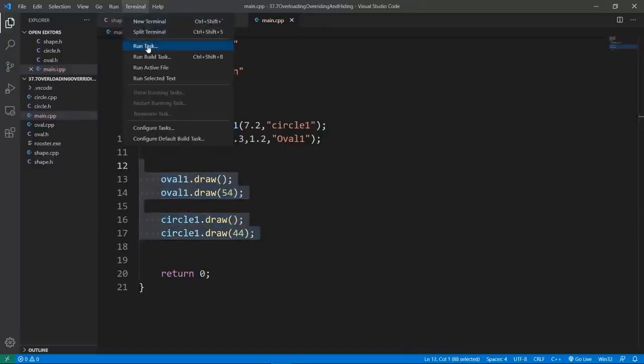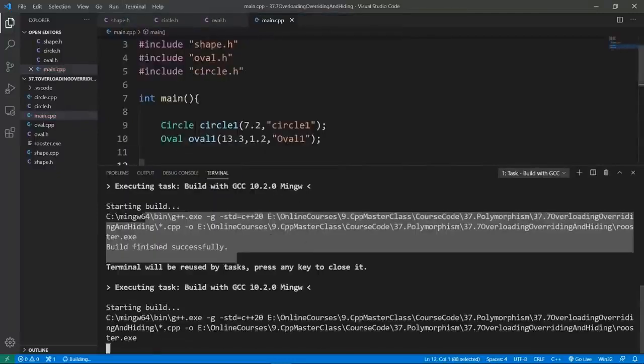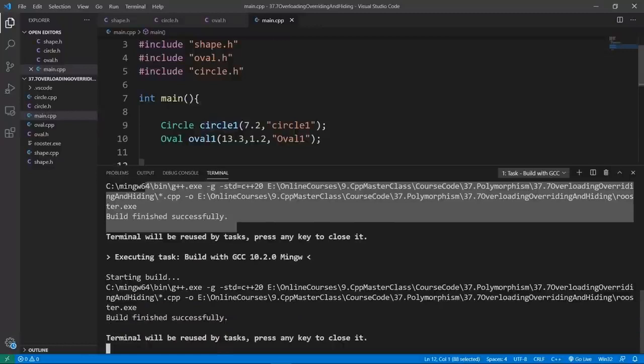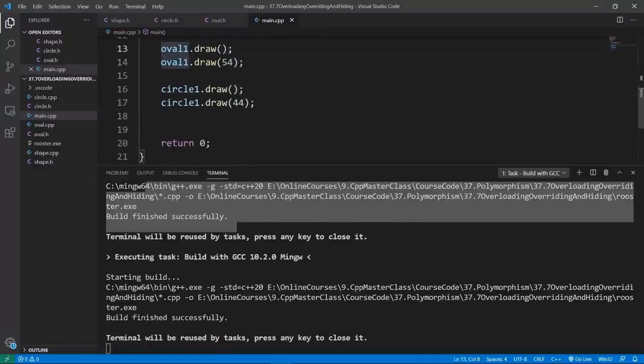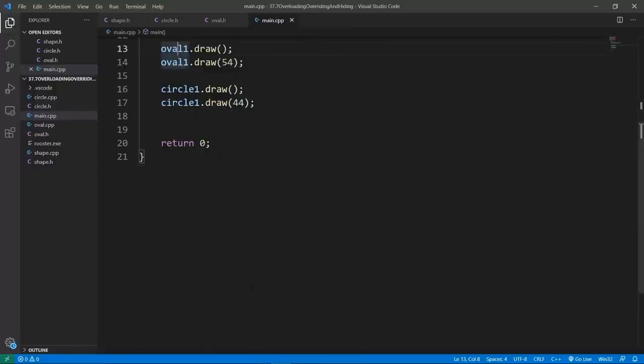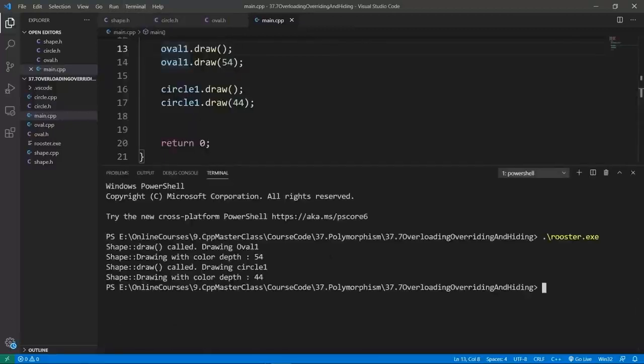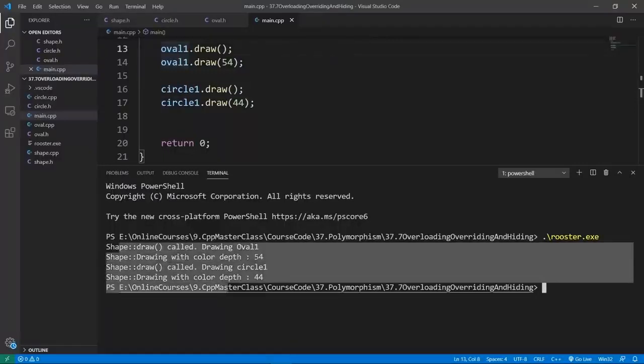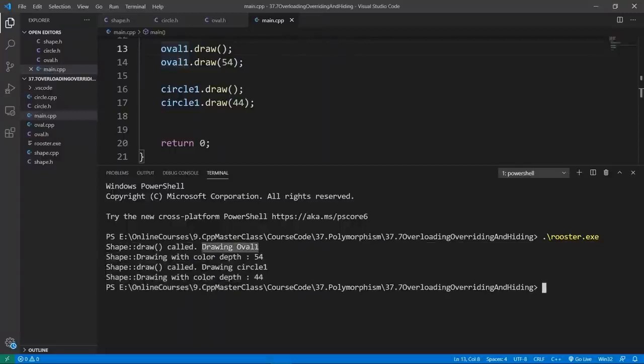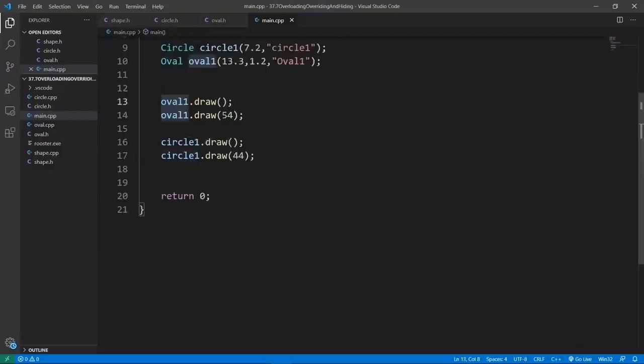And if we build and run this program, it is going to be calling the inherited functions in oval and circle here. The build is good. We can kill our terminal here and bring up a PowerShell window we can use to run our program. We're going to see that we call shape draw and shape draw because these are inherited functions from the shape class. That's why we are saying shape draw here. And we're going to be drawing our oval and drawing with a color depth. We're going to be drawing the circle and drawing with a color depth here. This is the message I want to convey.